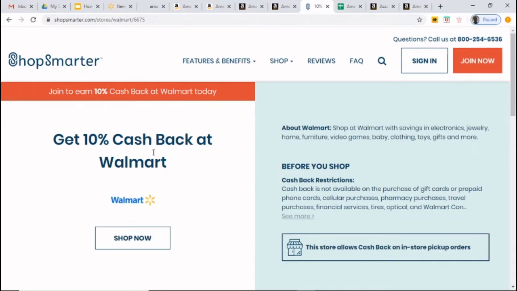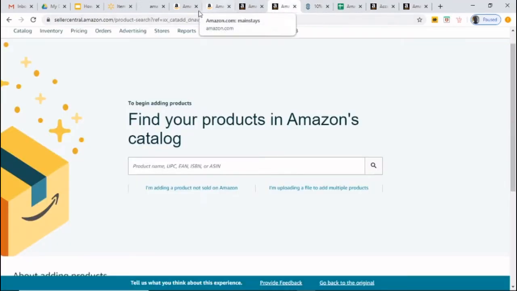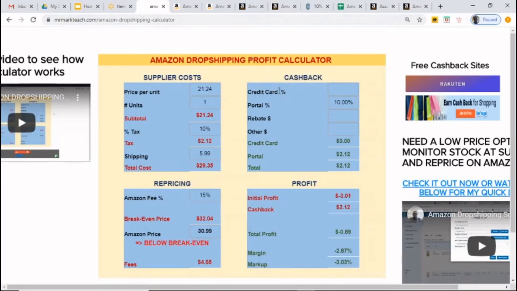However, if you're doing enough orders and you're getting all that 10% cash back on each order, it's going to be way more than $10. You'll make way more than $10 a month. So it balances off. Now, let's just say you have that 10% cash back.